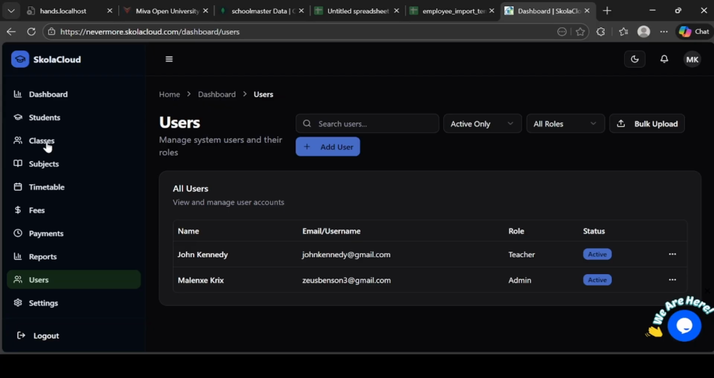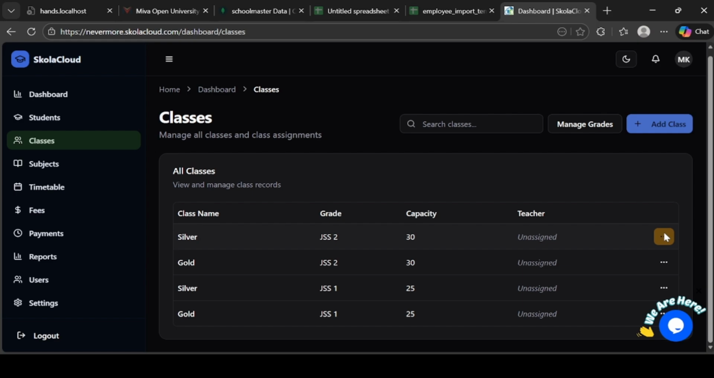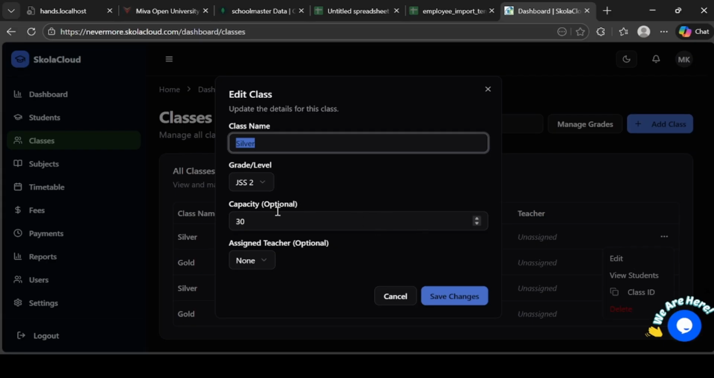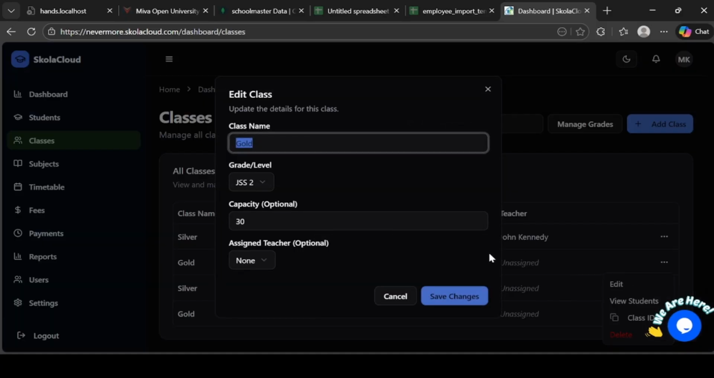So let's go to the classes again, and let's assign that teacher to JSS2. Let's say edit. For JSS2, we can come here now. You can see the teacher has appeared, John Kennedy. We now save changes. This is the class master for this particular JS2 Silver. So we can also have him here too. Maybe he's the class master for the entire JS2. Edit. We come here, John Kennedy. We save changes.